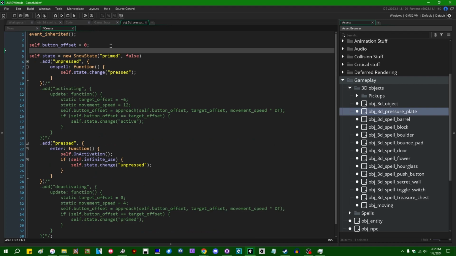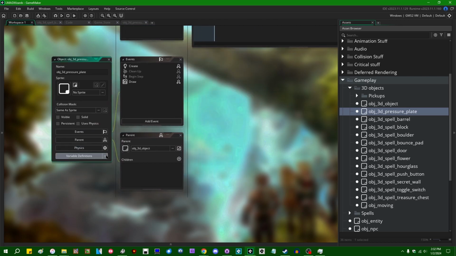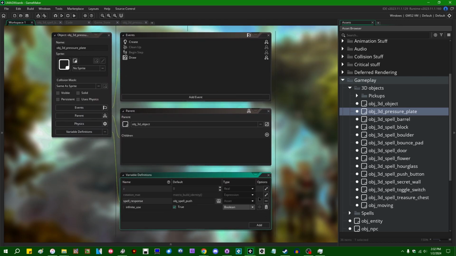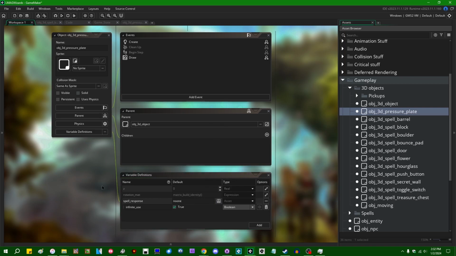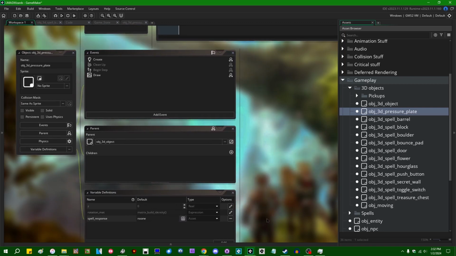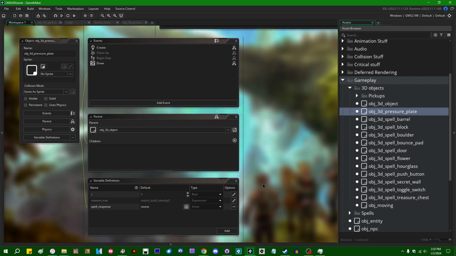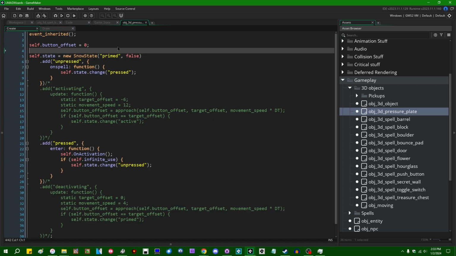I'm not gonna give all of these an activation mechanism or anything like that, I don't think. If we can go into variable definitions, I can also clean out a few things down here. I don't, for example, need a spell response. Let's set that to no object. Infinite use isn't relevant to us because these things are intended to be toggleable. I think that's it.